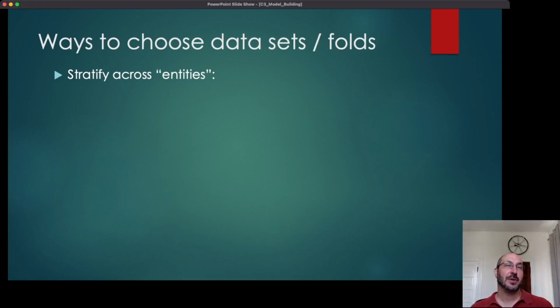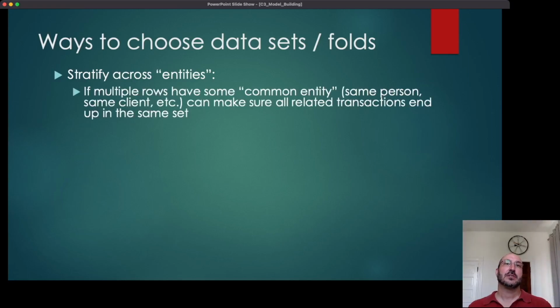And the way I might describe that in general is you might want to stratify across entities. So if multiple rows in your data set have some common entity, they're either for the same person or the same client, and so forth, it's often a good practice to make sure those all end up in the same set. Either they're all in the training set or all in the test set, and this will help you avoid some of these leakage issues.